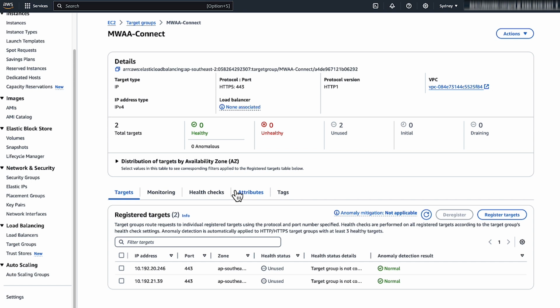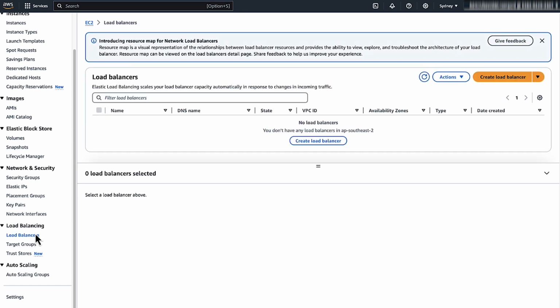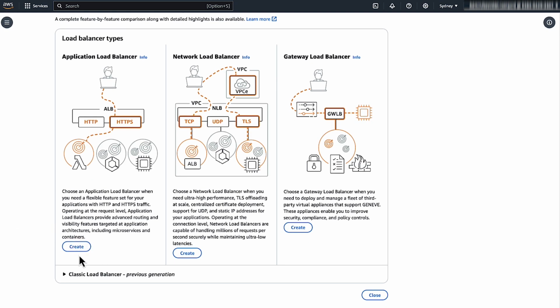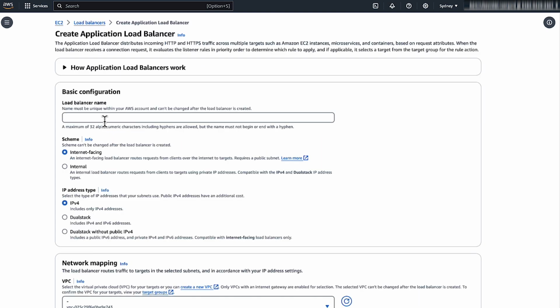Let's set up the application load balancer now. We will move to the load balancer section under load balancing. Click on Create Load Balancer. Create Application Load Balancer. Add a load balancer name. Make sure the scheme is internet facing.